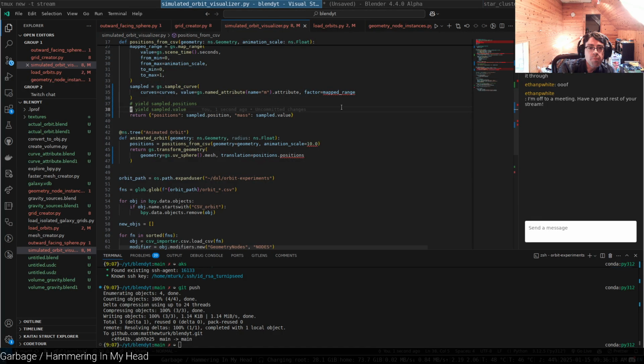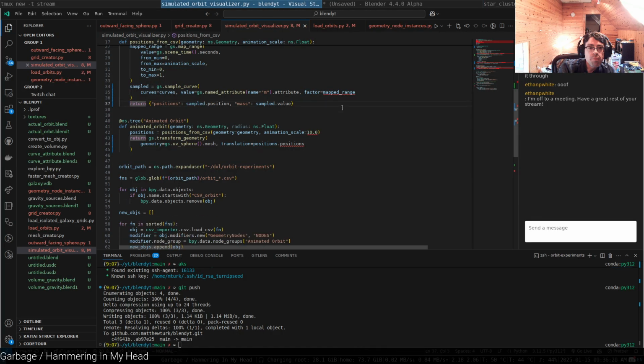Okay, that did it. So I can return a dictionary. The problem wasn't even in the issue that I was seeing. It wasn't even where I thought it was.